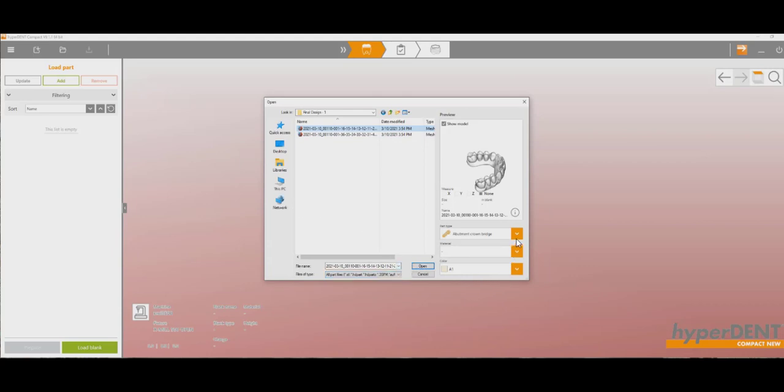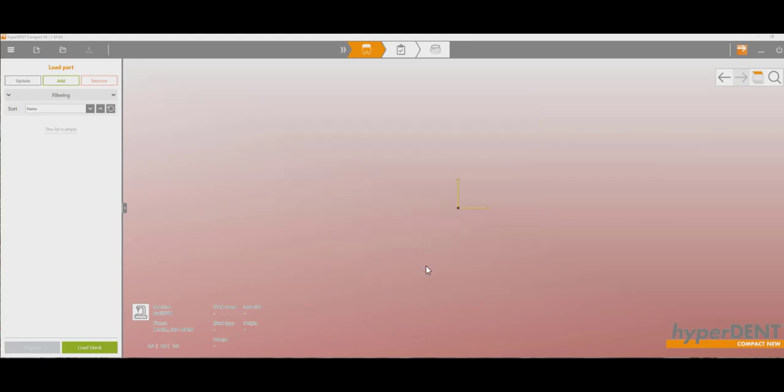Okay, so now we're going to go here and select full arch. Then we're going to go here. In this case, we're going to do PMMA, and then we go to blank for shade. And then we're going to select open.